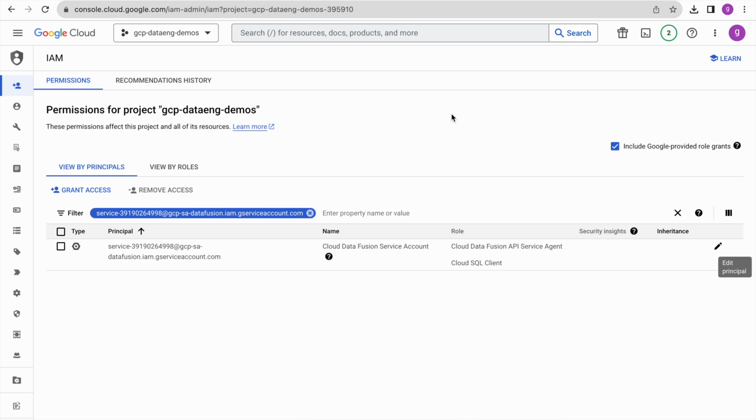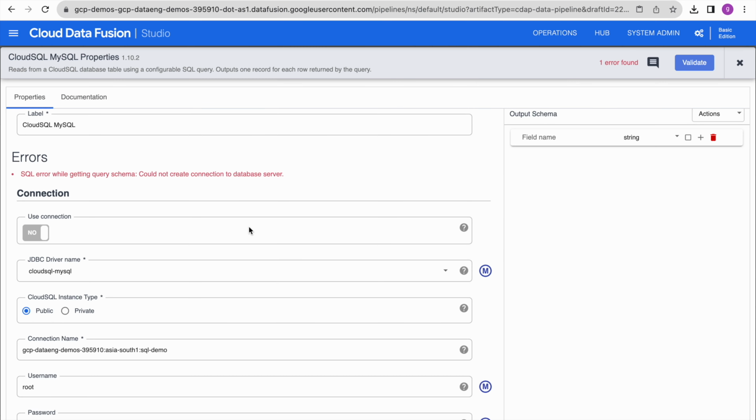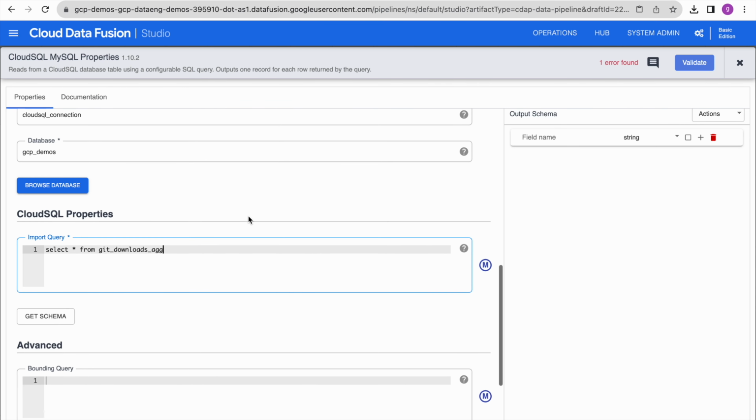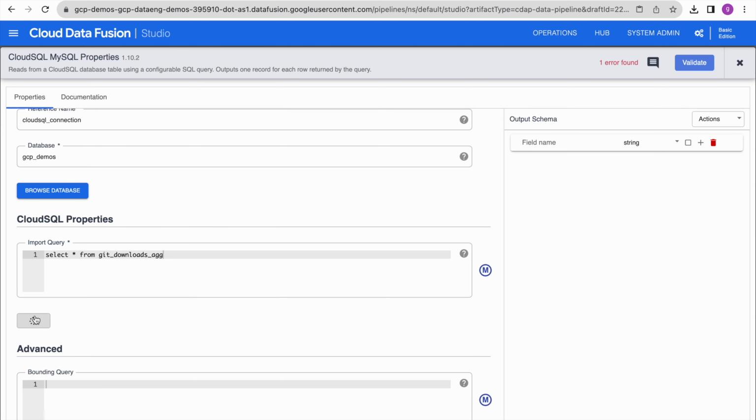Now come back to your Data Fusion Studio. Now just click on get schema.